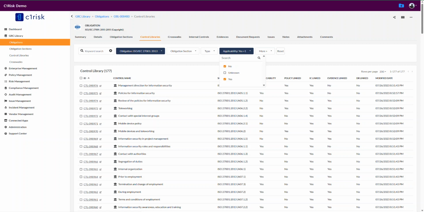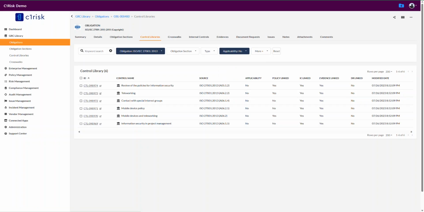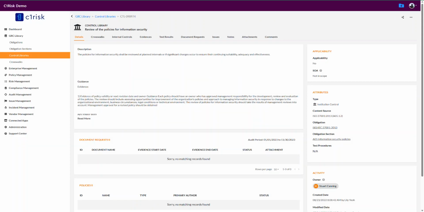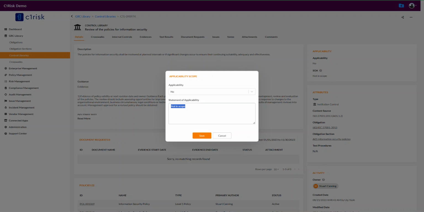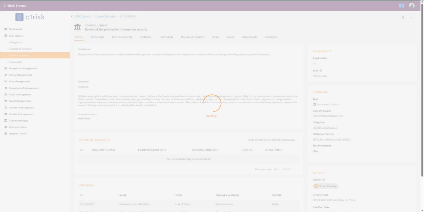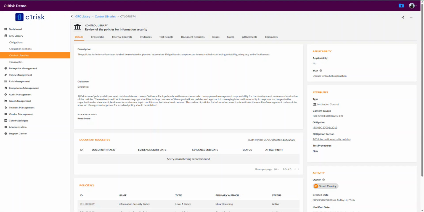Let's get rid of the yeses. What we can do for these is we can then go into these, because these often require a little more explanation of why they're not in scope. Now what we can do is go into the individual record. And here we can, again, click change SOA. And now we can update this and write a full update with a full explanation. Okay, and then same thing, we click save. And now that's given us a modified SOA.